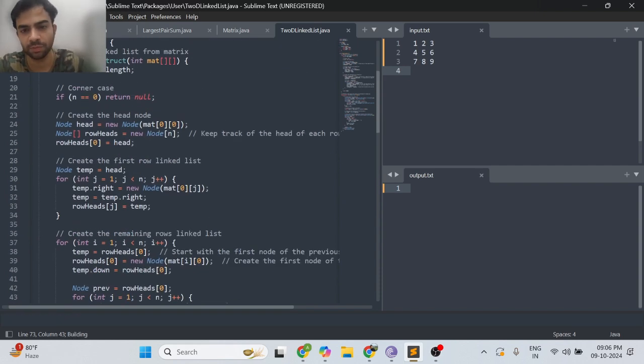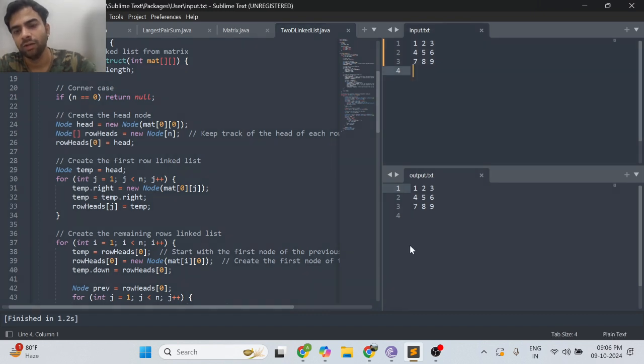Now I'll just run this, execute this program. So if you see, the exact same values will start to appear: 1, 2, 3, 4, 5, 6, 7, 8, 9. That means the linked list is successfully created. That was all about today's particular problem statement.